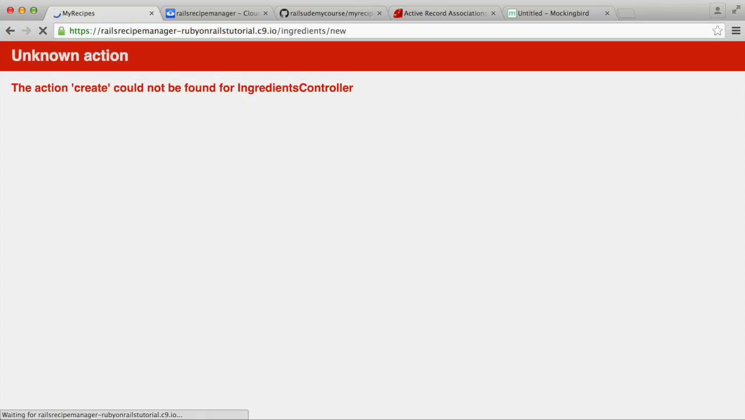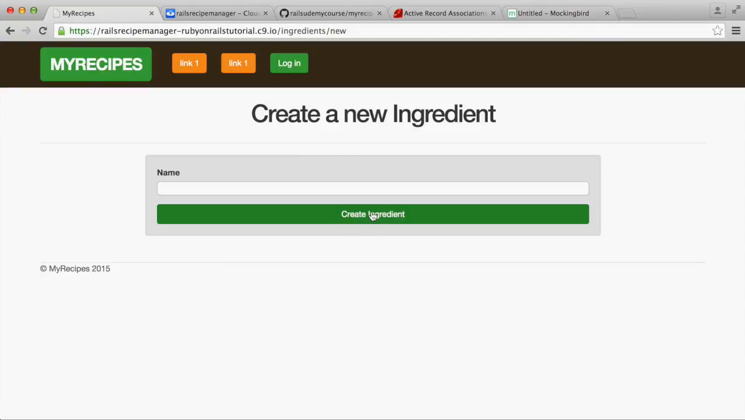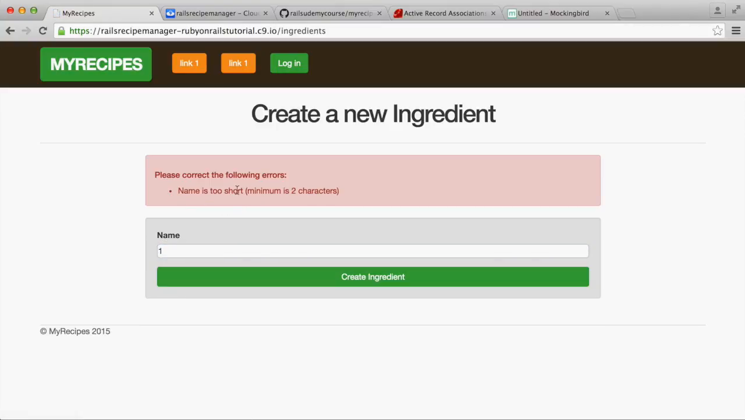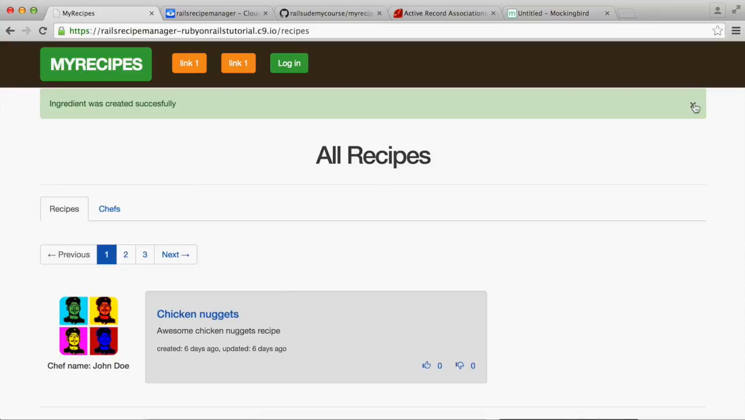Okay, so let's see how that looks. Ingredients, new. Create a new ingredient. If I just submit it without anything, it should give me errors. Perfect. Name can be blank. It's working. If I type in one, okay, name is too short, so that's working too. So for ingredient, I'll say what kind? Rice dishes. No. Let's say chicken. Actually, we already have chicken. I'll say lamb. Okay. Create ingredient. Perfect. Ingredient was successfully created.